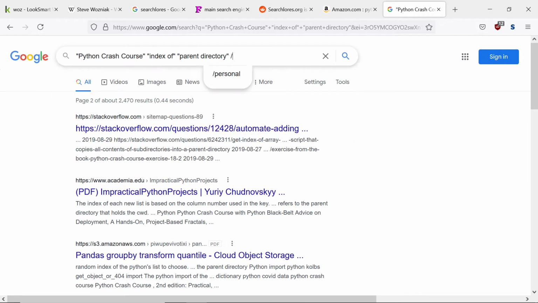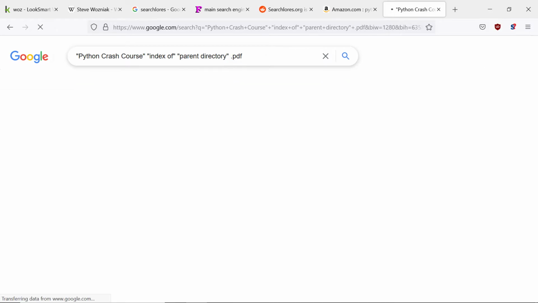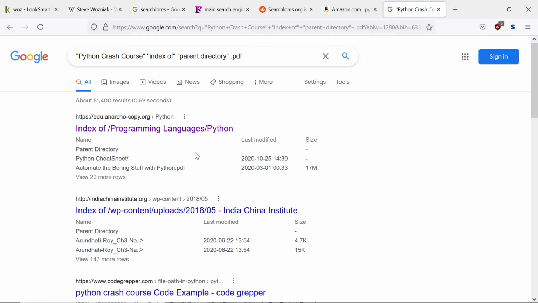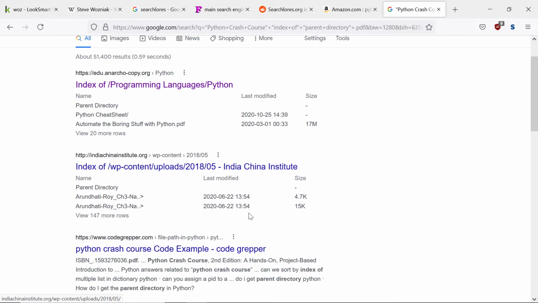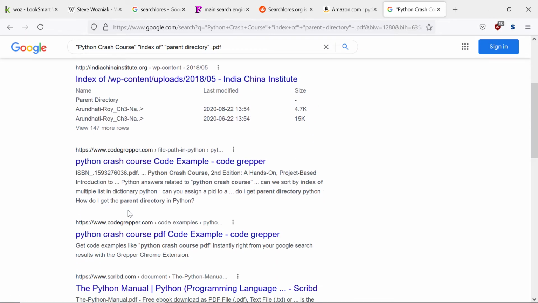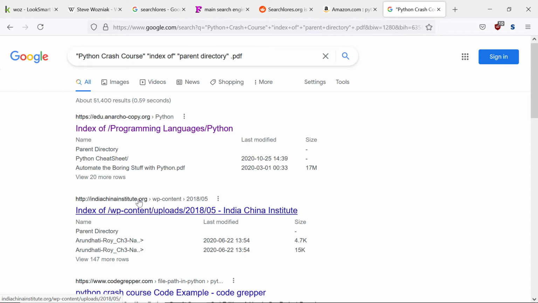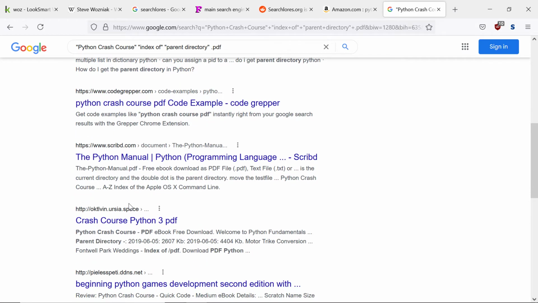Maybe I want to put like .pdf right here. And then I don't know if I can go in the cache here, but maybe even archive.org or something might have something in here. I don't know. See Scribd maybe.